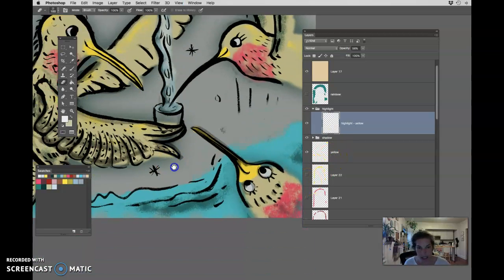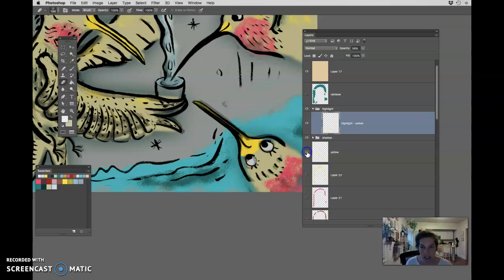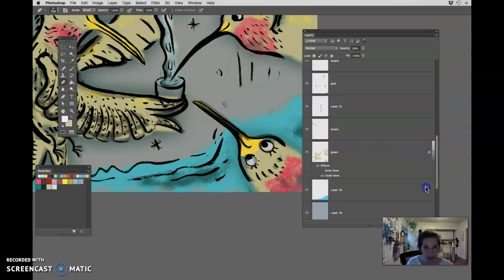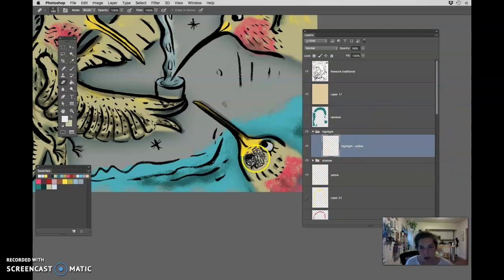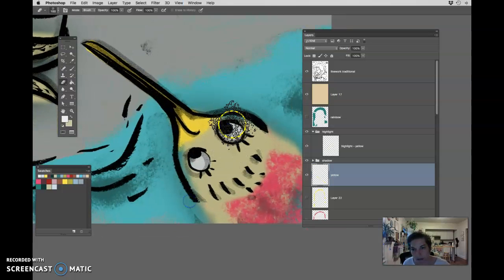Let's look at blending some colors a little bit. This is the yellow, and it's on top of this green. I'm going to just take the eraser, and I can really blend that together. That way it's not such a hard edge.